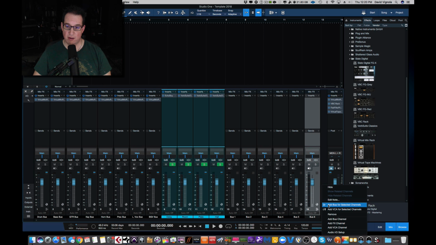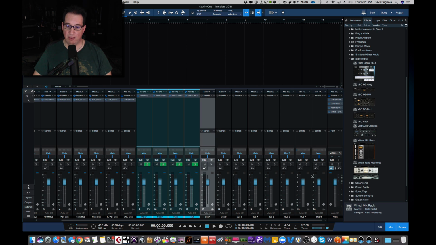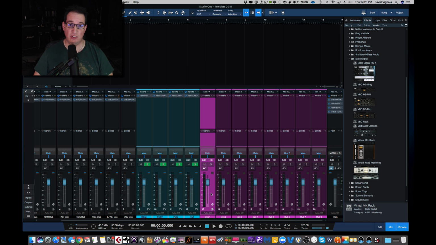5, 6, move this over, 6, 7. Okay, one more. Add a bus channel 8. I'm going to color code these purple because that's what I like for my color scheme. And if you don't have a color scheme of your own, you should develop one so the tracks are always the same color every single time, so you can find them easily on your screen.